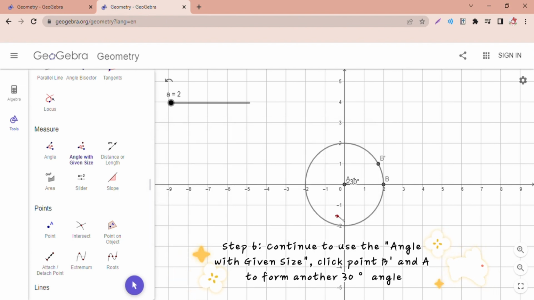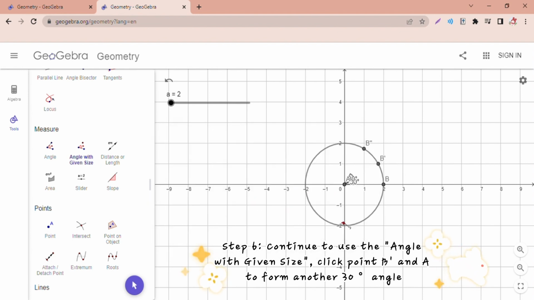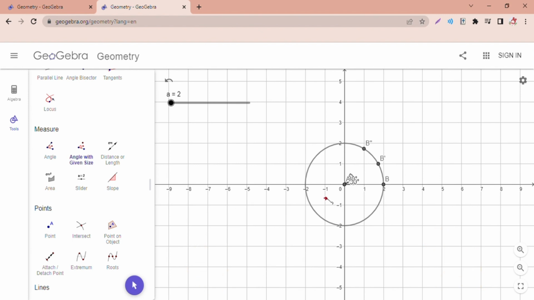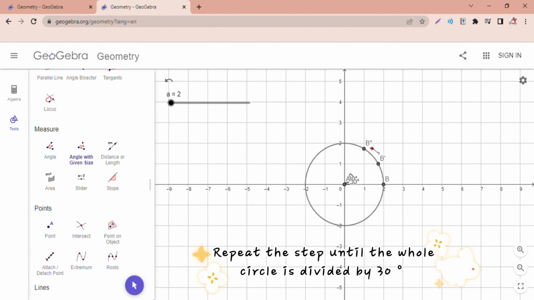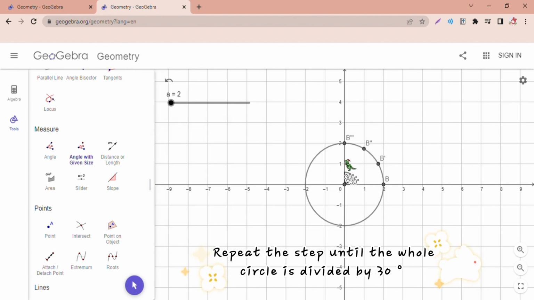Step 6. Continue to use Angle with Given Size. Click point B prime, point A to form another 30-degree angle. Then repeat the step, clicking point B double prime and point A to form another 30 degrees, until the entire circle is divided by 30 degrees.